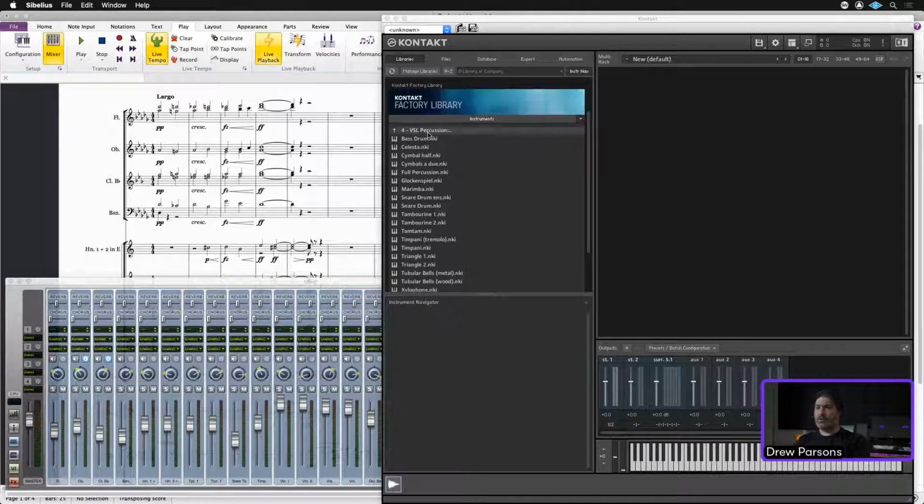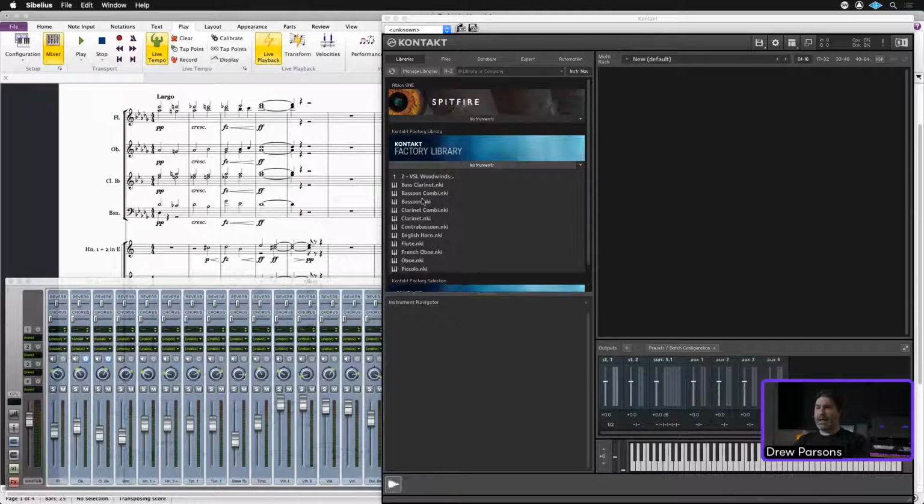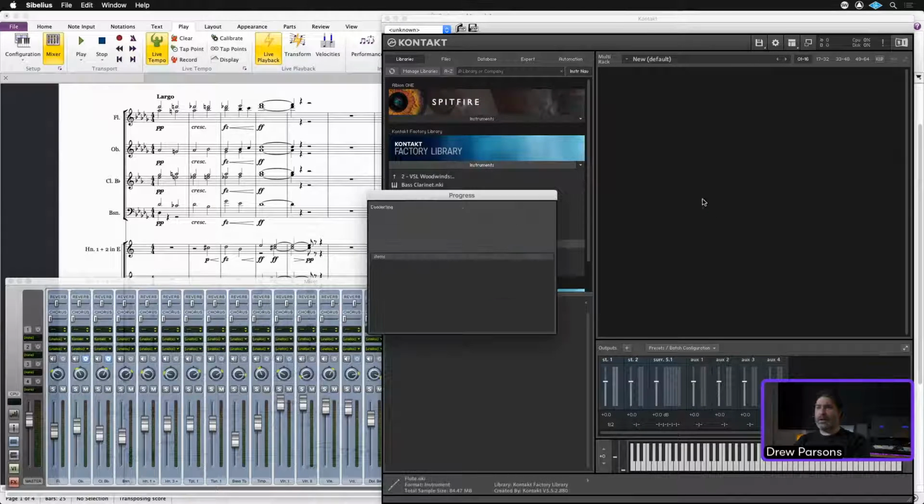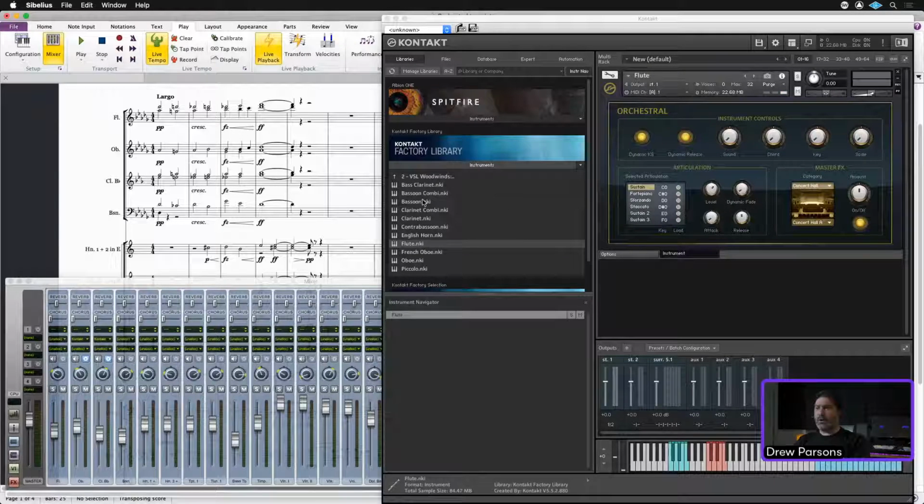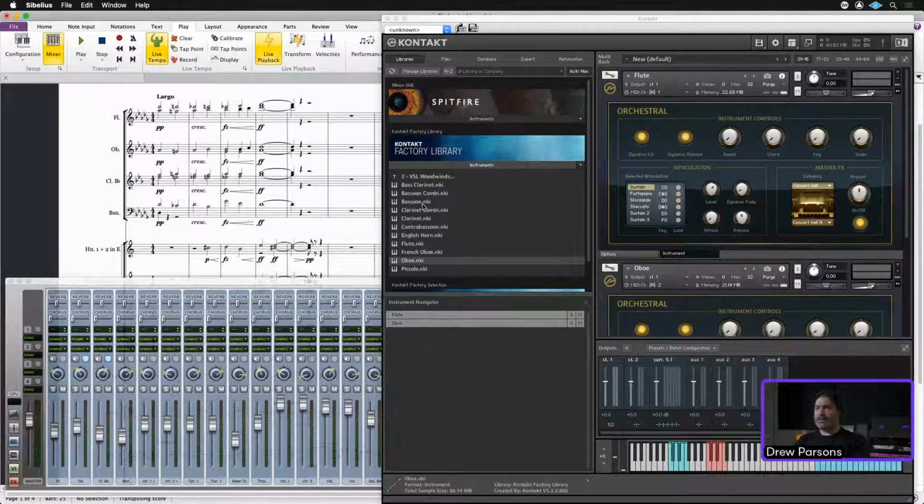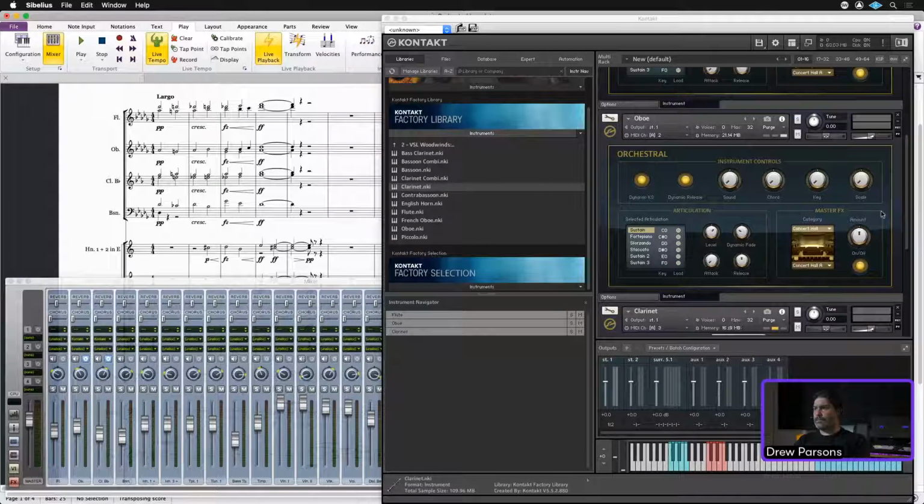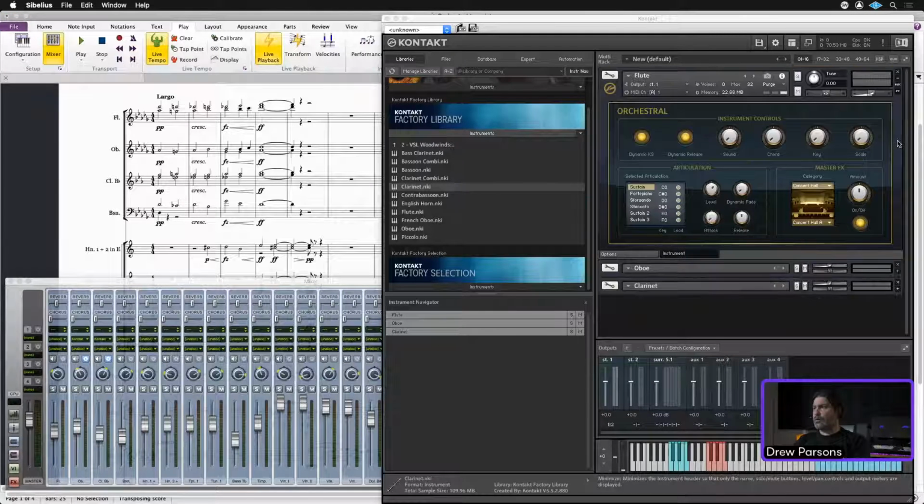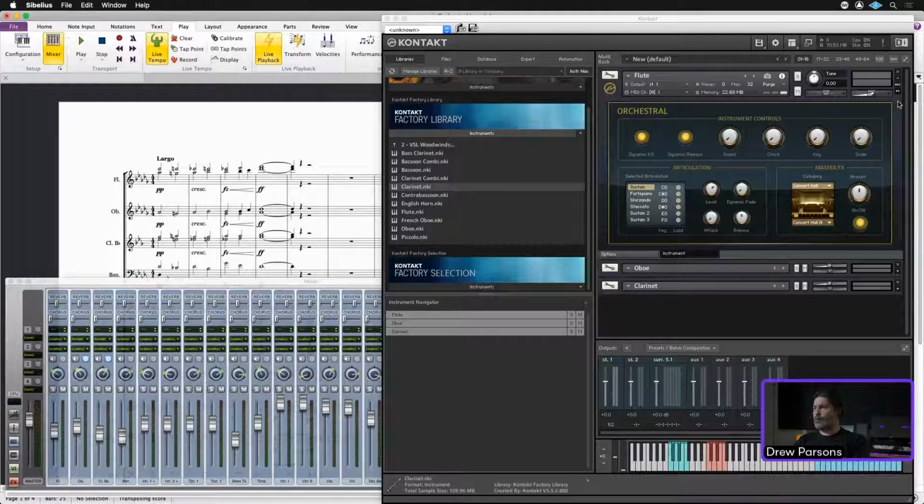So I can go into my woodwinds and add the flutes and also add the oboe and add the clarinet and all the other instruments that are going to be in my score. So I'll just go ahead and add a few more sounds.